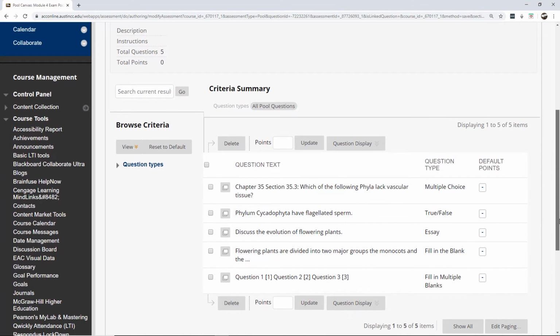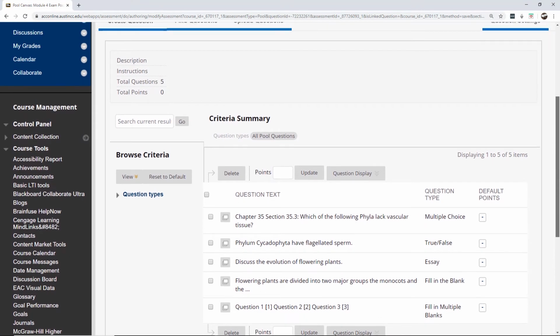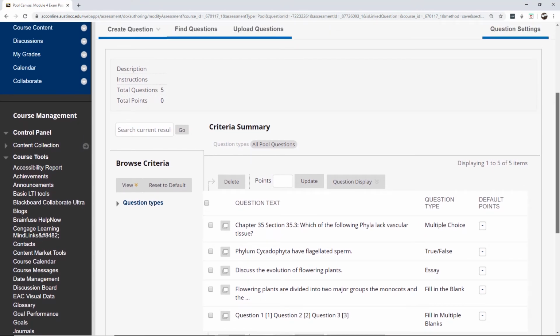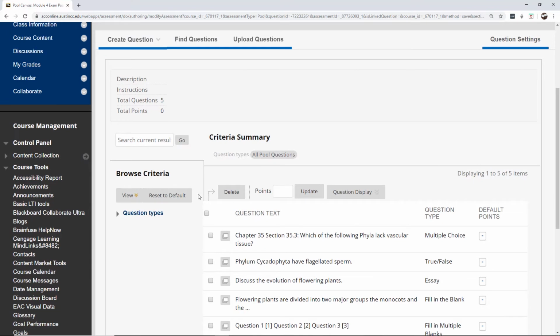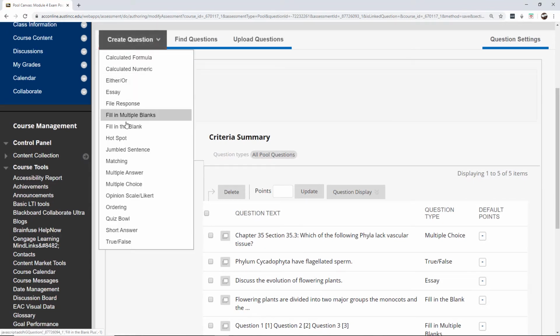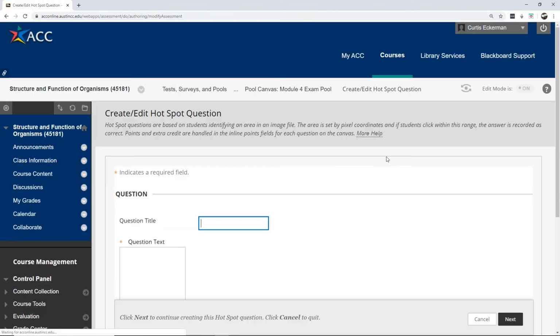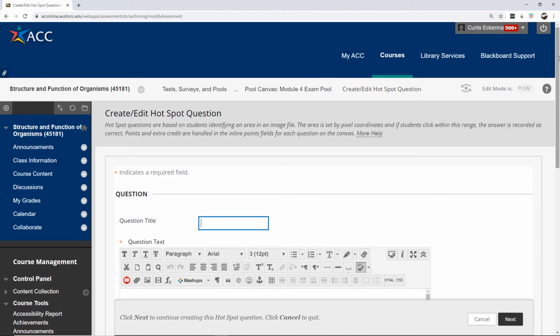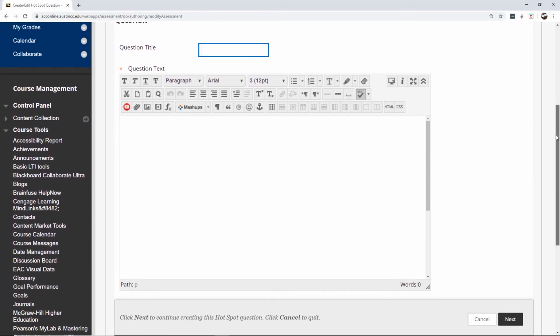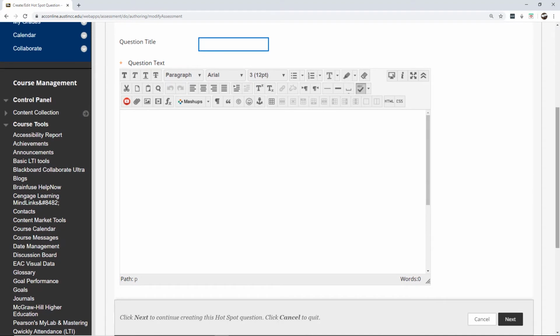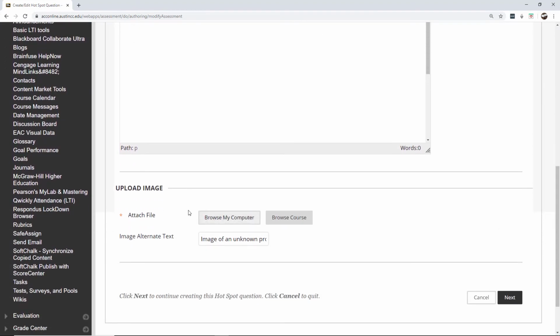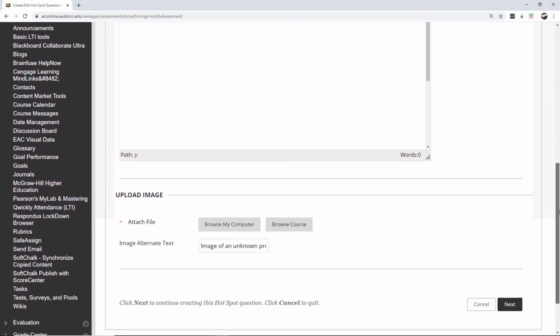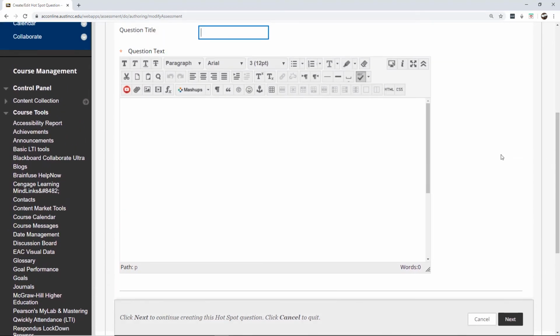Okay, let's take a look now at another one that is kind of interesting. Not many people use this question type, and that is the hotspot. The hotspot involves an image and having the students select a part of that image or click on a particular part of the image. And you're not going to add the image here in the question text. Instead, you're going to add the image down here. You're going to upload an image, which is different than the other question types.